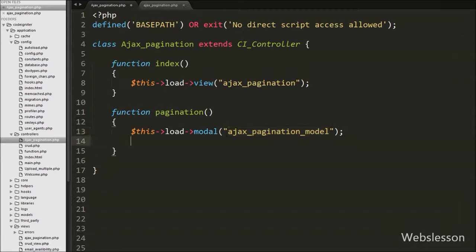After this we want to load pagination library under this function, so we have written $this with loader class object load with library method. Under this method we have written pagination. It will load pagination library under this function. Now we have written $config variable is equal to array. In this variable we will define configuration for pagination library.